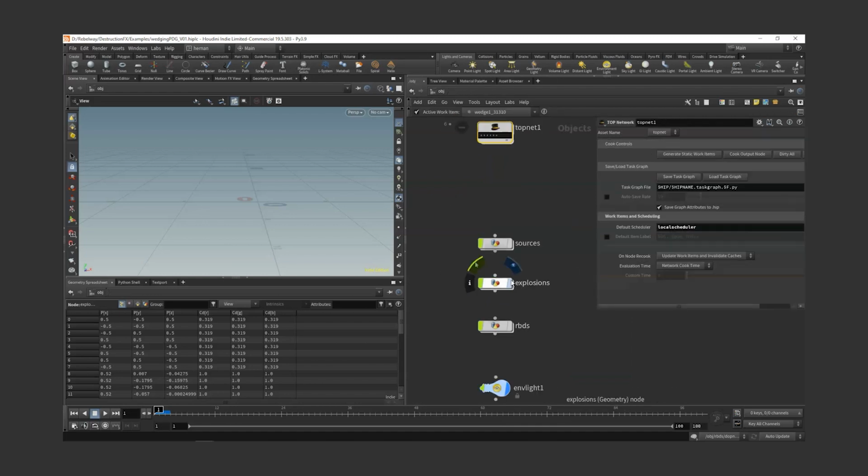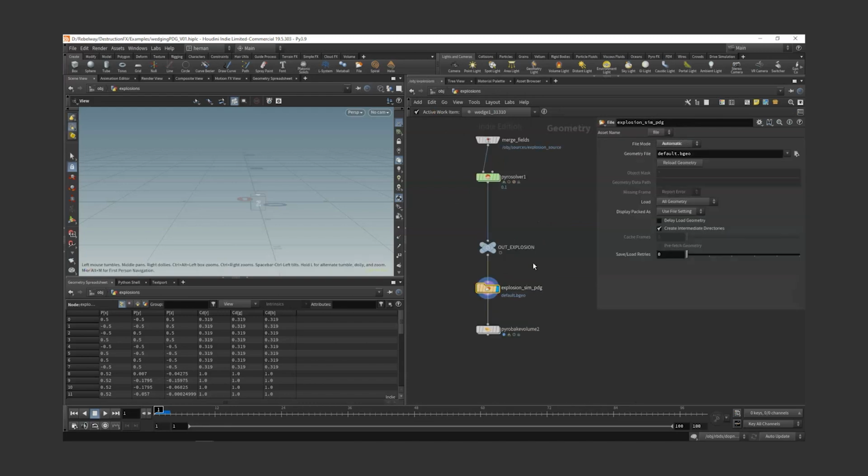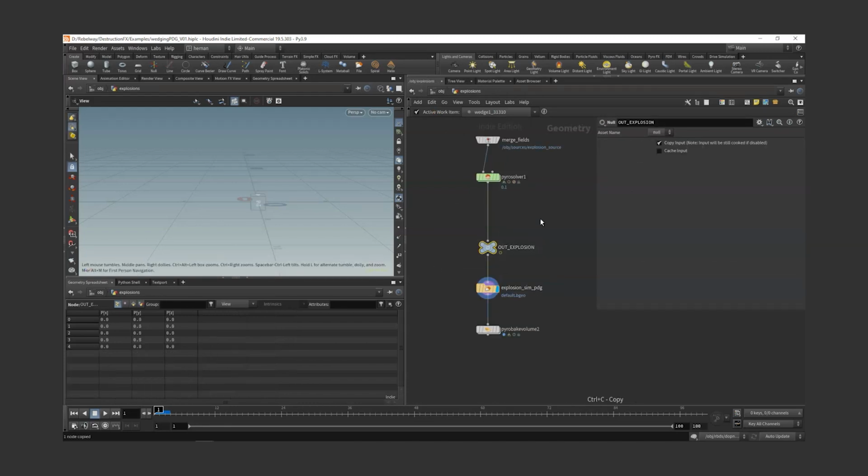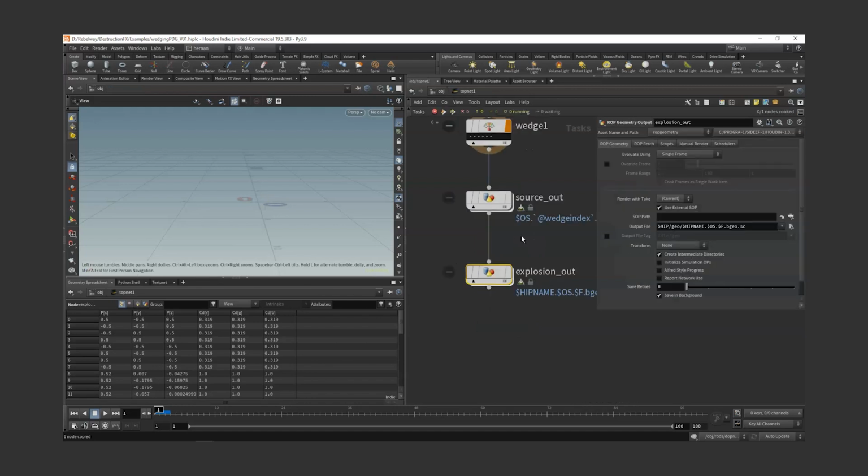So let's do the same. Let's go back into the explosions network, select the null, go back into the top net, paste the null into the subpath, and then let's update the output file. And I'm gonna do that by basically copying the same expression that we used before. I'm gonna use exactly the same, but keep in mind that in this case I'm not gonna evaluate using a frame range. I'm gonna evaluate using single frame.